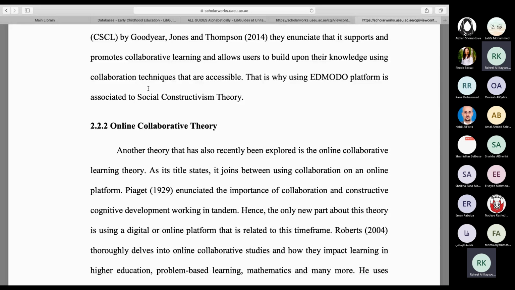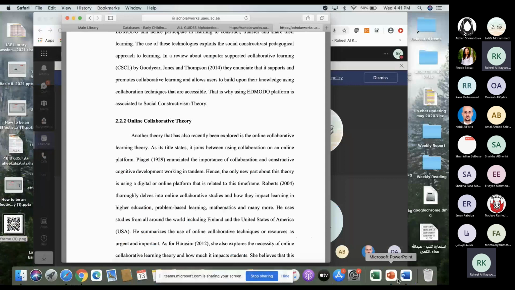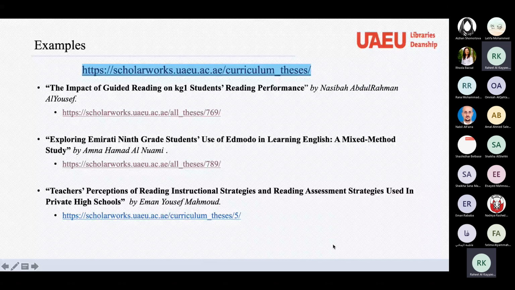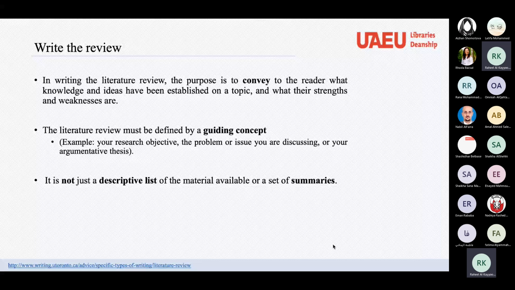Okay, so back to the presentation and see what we have left. Okay, so when you write the review, in writing a literature review, the purpose is to convey to the reader what knowledge and ideas have been established on a topic and what their strengths and weaknesses are. The literature review must be defined by guiding concepts. As you have seen in the examples of literature review, how it's structured, you will have your research objective, the problem or issue you are discussing, and your argumentative thesis.